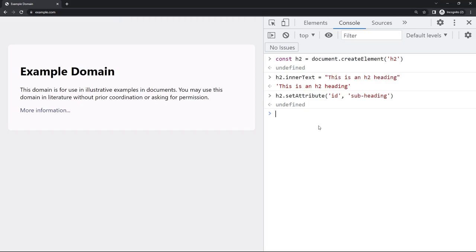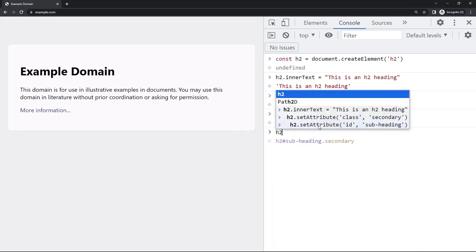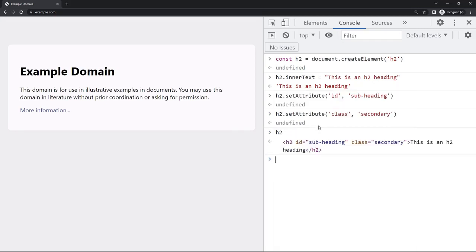Next, I need to use the setAttribute method again, this time for the class attribute. I've pasted the same line of code, and now I just need to change the word ID to class. And for the value, I change this to secondary and press enter. Finally, I'm ready to append my h2 object to the DOM. First, I can test that my code is correct by typing h2 and noticing the HTML structure's output. This looks good to me, so let's add it to the DOM.